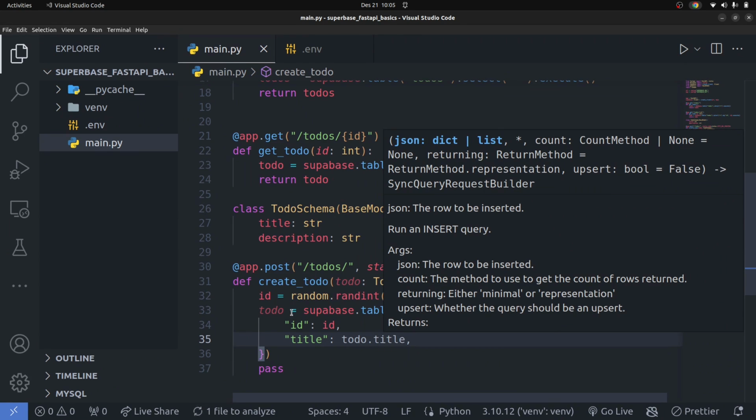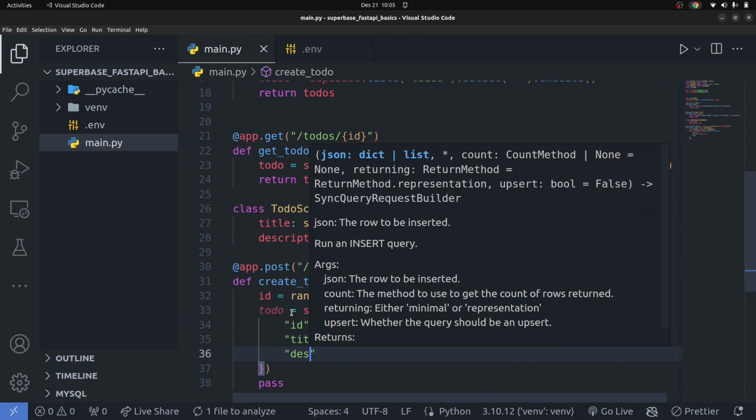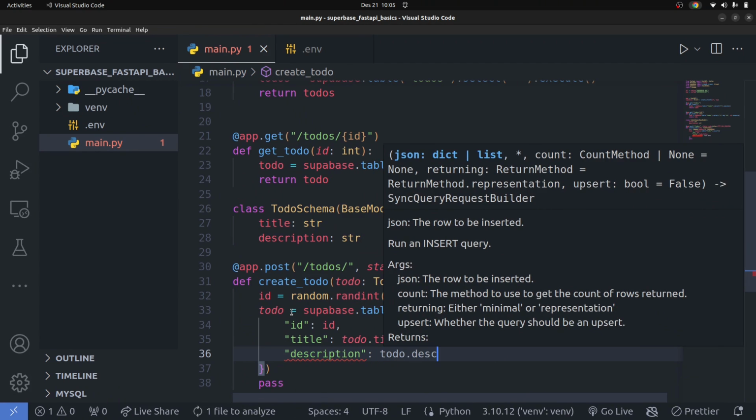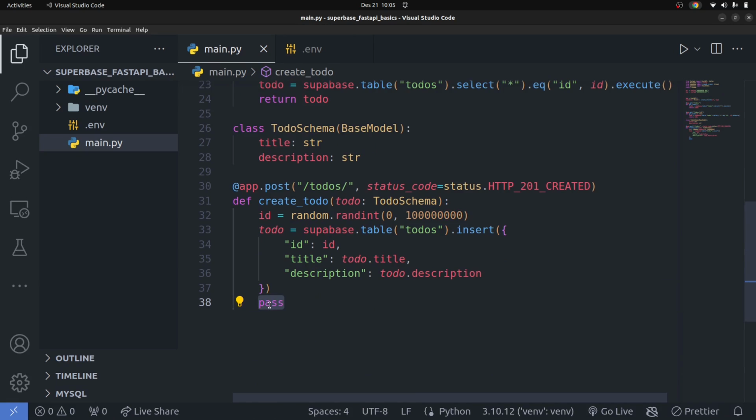Also, you need to go ahead and pass in the description, and description is going to be to do dot description. I hope I got that spelling right. So that's all we need to do. We're passing the ID, the description, and then the title, and the date is automatically figured out in the backend, or on our cloud API, cloud storage. Once we have that, we're going to simply return the to-do that we just created. So that's all that is required.